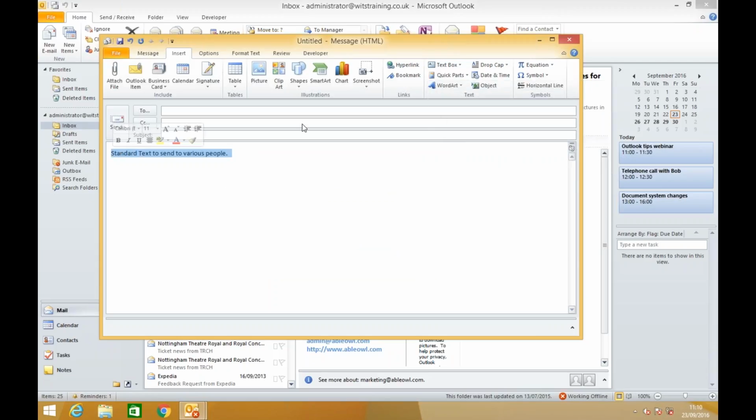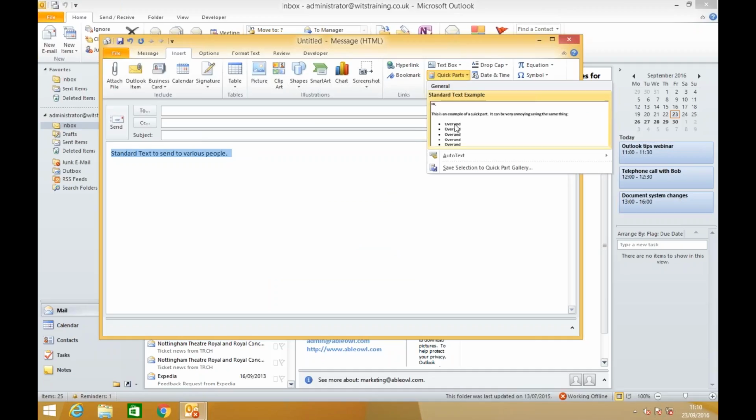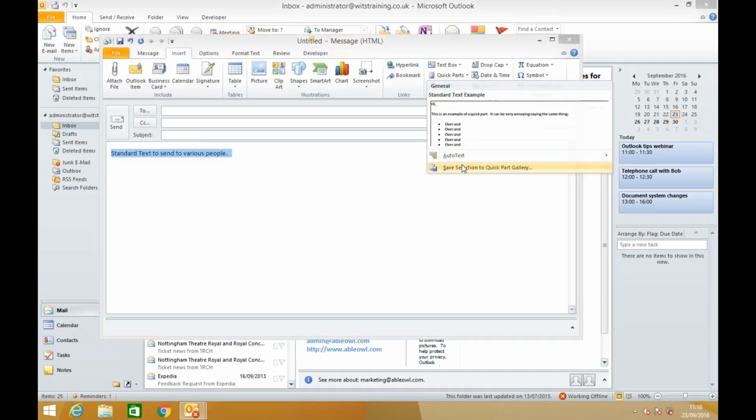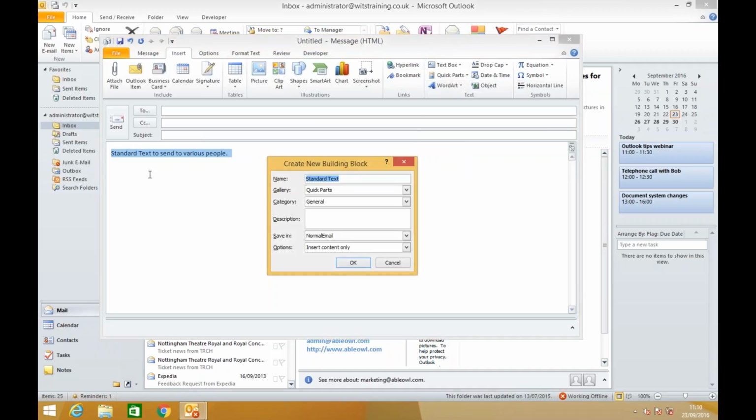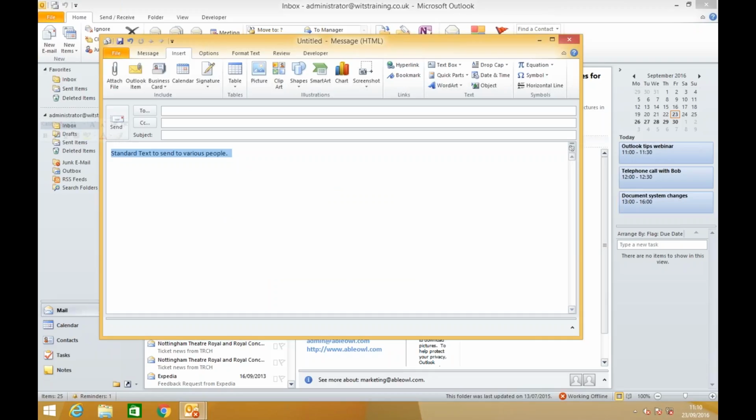So look, I'm going to drag over this, quick parts, save selection to quick part gallery, and I'm going to call this one, I don't know, Friday morning email to staff, or whatever you might want to go for, standard response to this, or thank you very much customer for the other. So once I'm ready, I'm going to click OK.